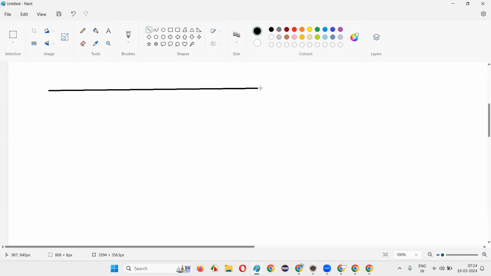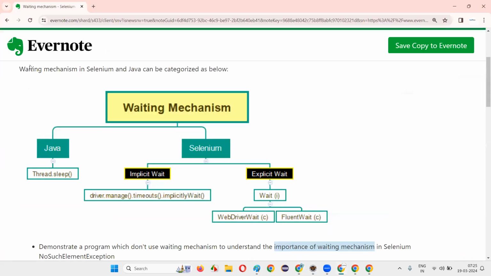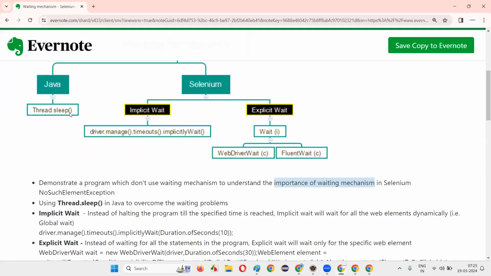So here one problem is there. Just observe that. Java's waiting mechanism is not a smart wait mechanism. If you see the waiting mechanism of Java, a waiting mechanism can be implemented in Java also by using thread.sleep. But do you think it is smart? It's not smart. Thread.sleep is not smart.